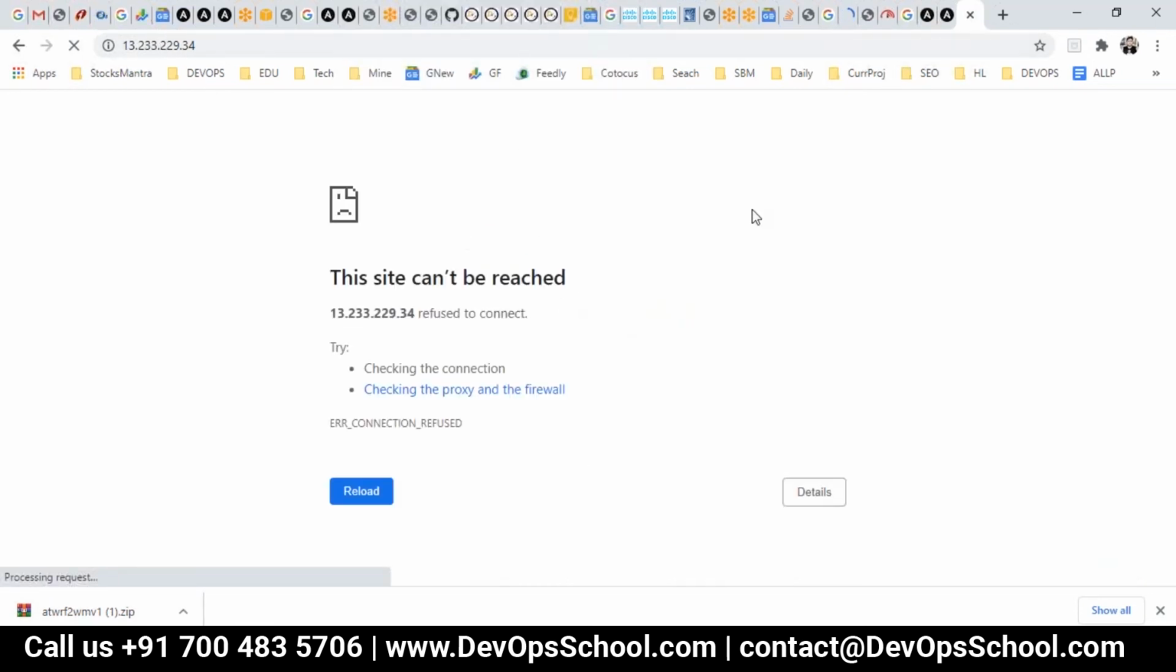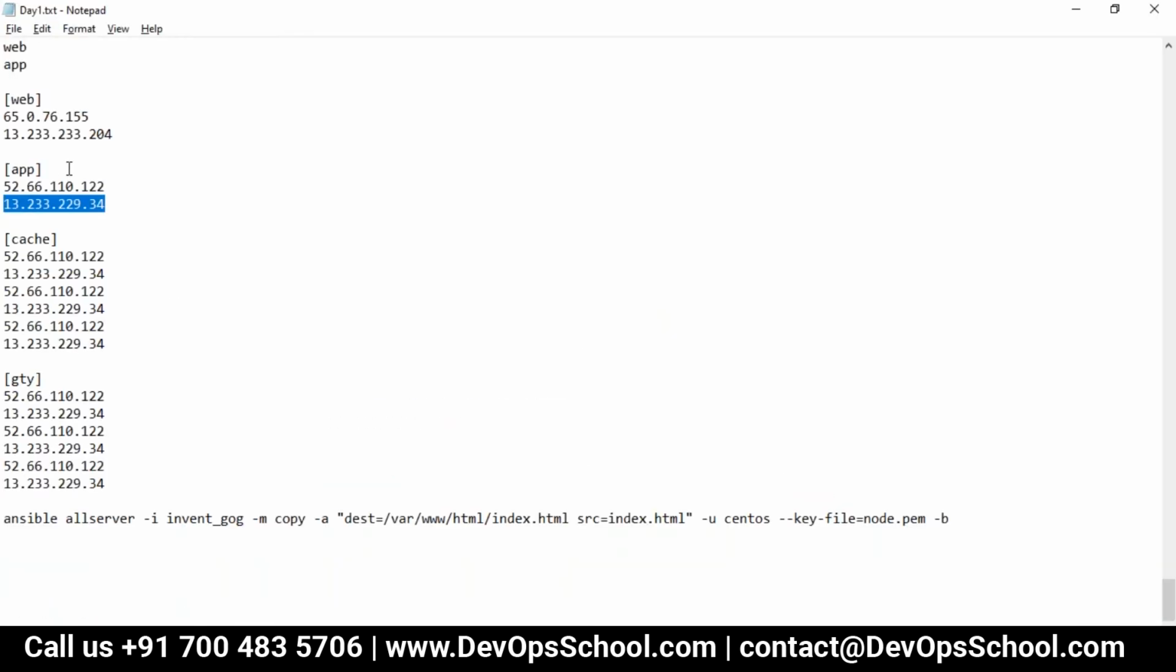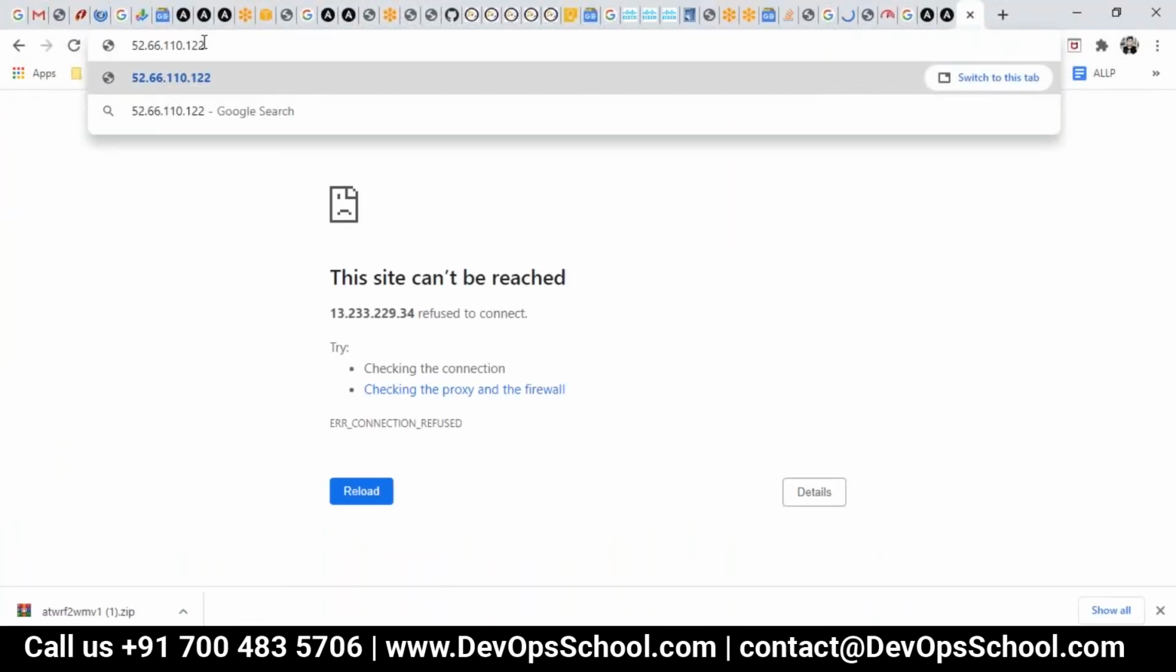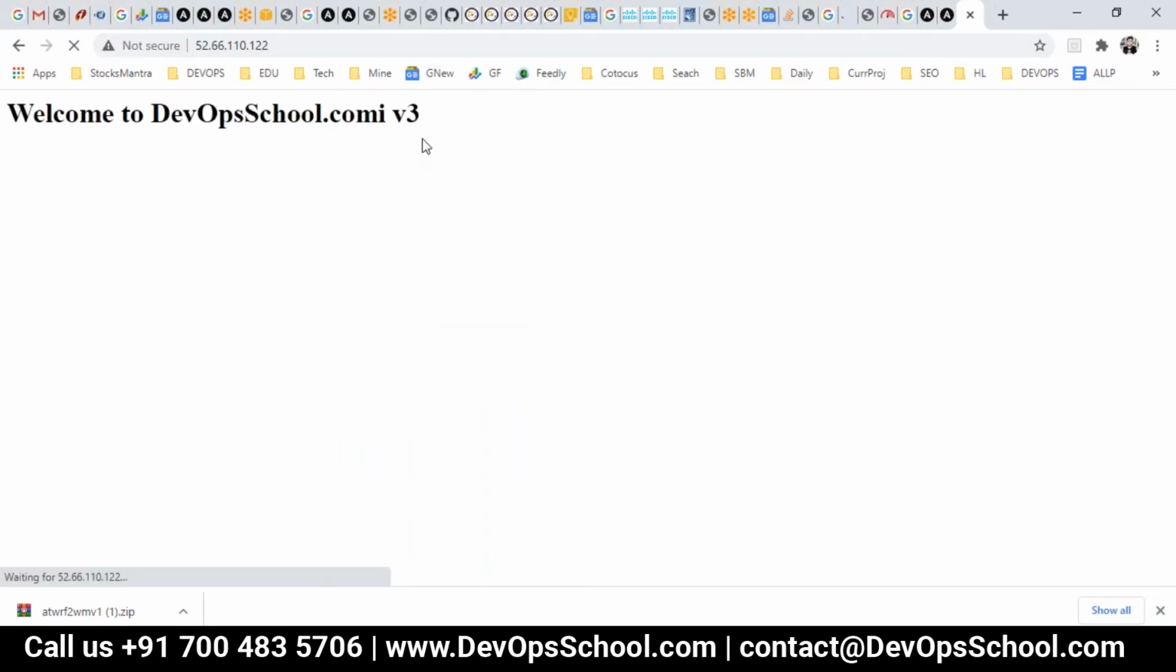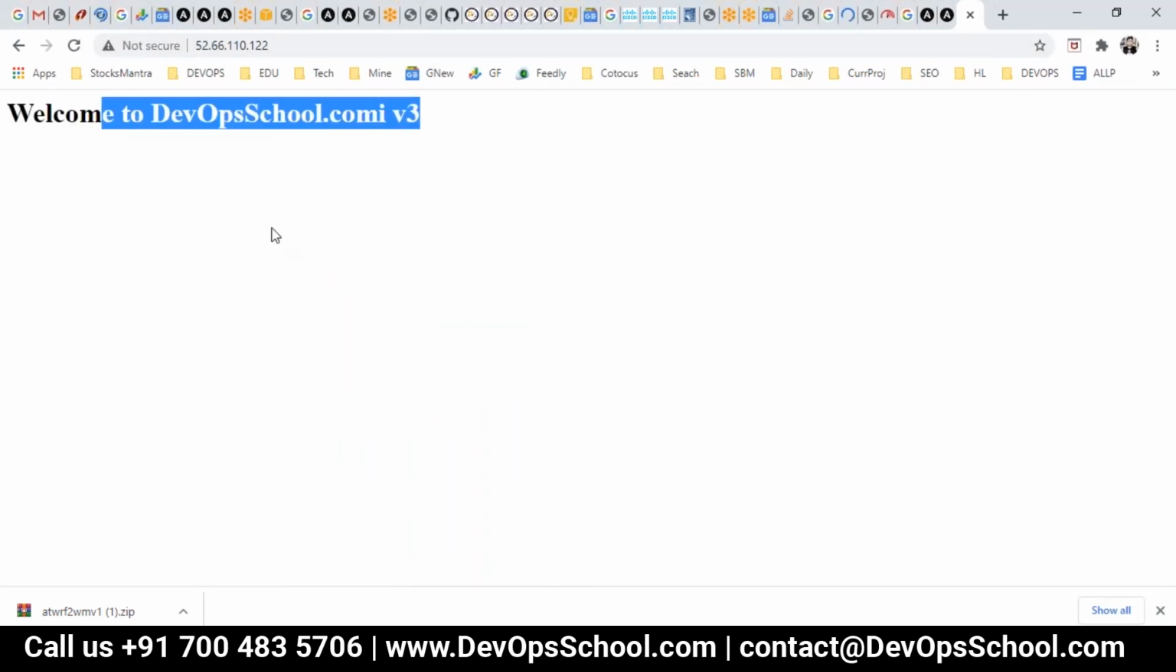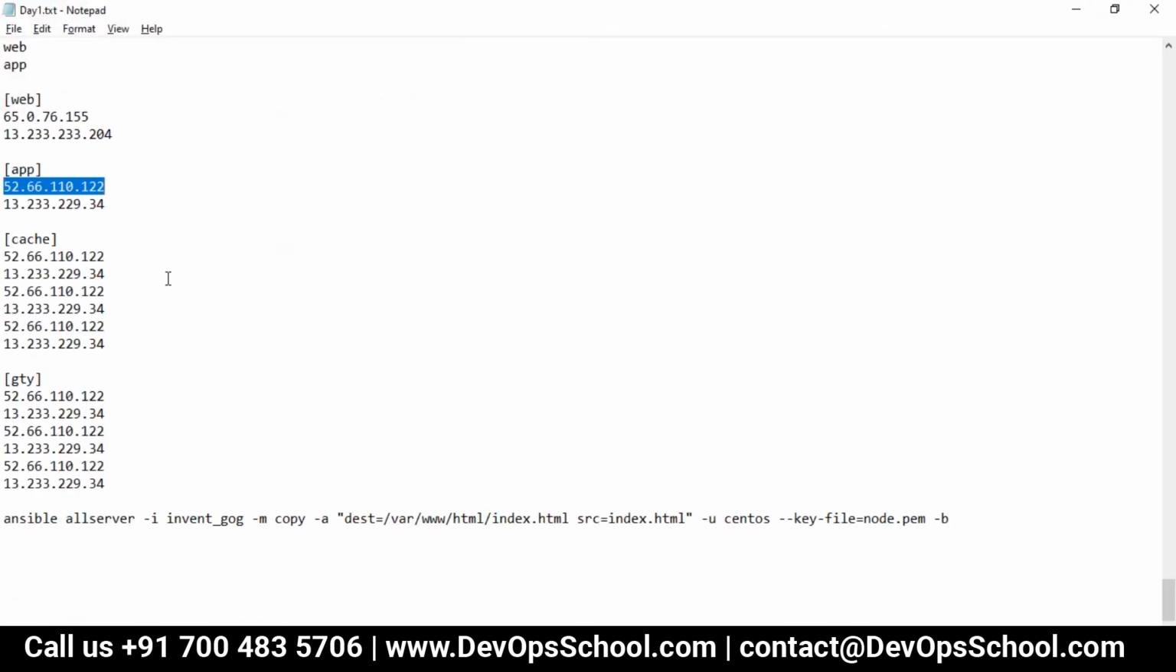It's yet to be loaded. I am surprised why this machine is not taking it. Maybe the server is not started. The file got copied for sure, but if the server is not running, then it will not come. And I hit the second machine also. So here, okay, it has deployed.